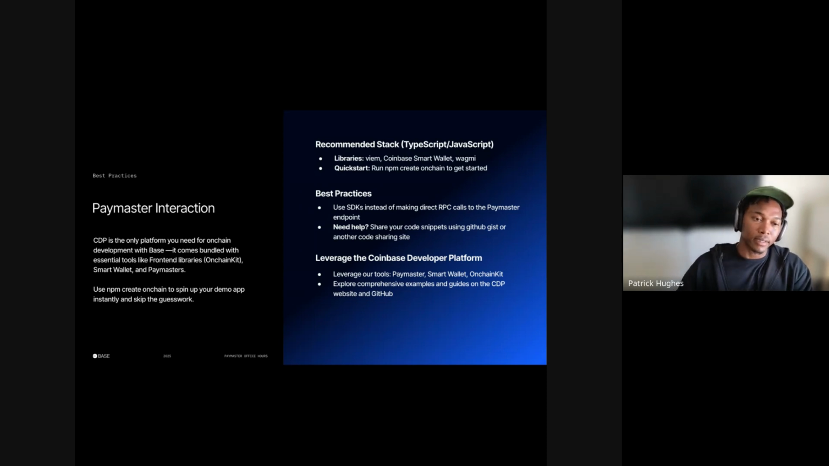And then use the Coinbase Developer Platform. The reason why is because everything is there for you to build on Base. You've got RPC endpoints, it's free to use. You have OnchainKit, you have Paymaster, and now we even have a smart wallet API, so you can create smart wallets with an API call. There are so many tools there. We're going to talk about it and get into it in a second.